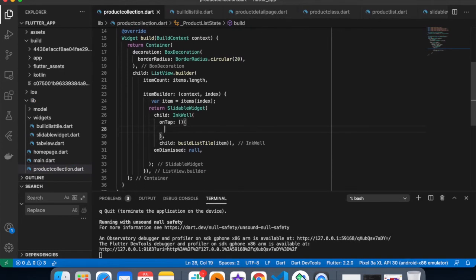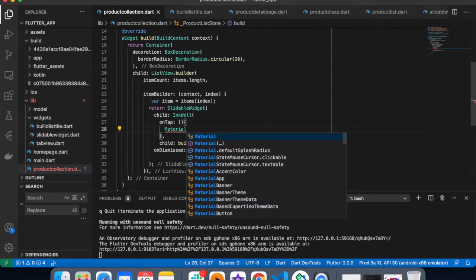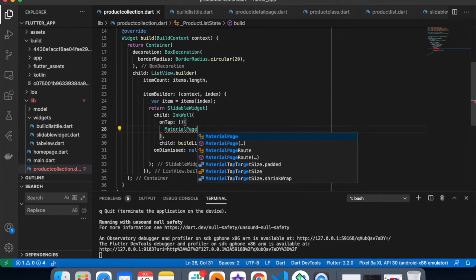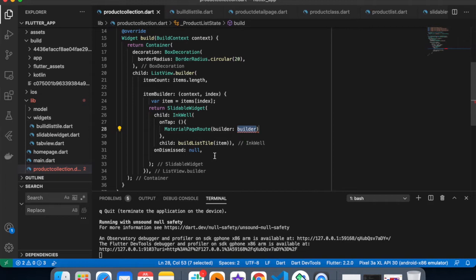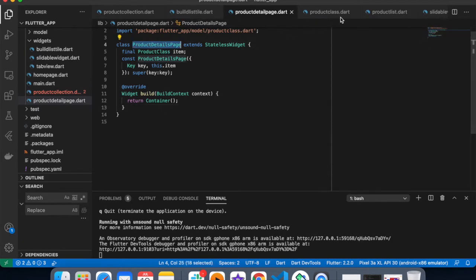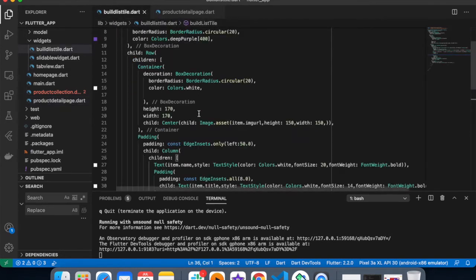So inside this, I'm just going to give MaterialPageRoute. If you want, you can also define the page route on the home page, and you can call it. HomePageRoute builder equals to context, and we need the product detail page. I'm just closing every other part because every other part is done. To avoid confusion, I'm closing all the windows.